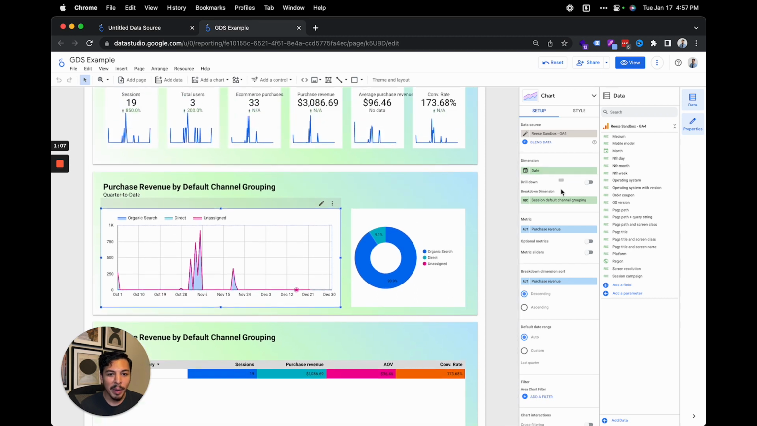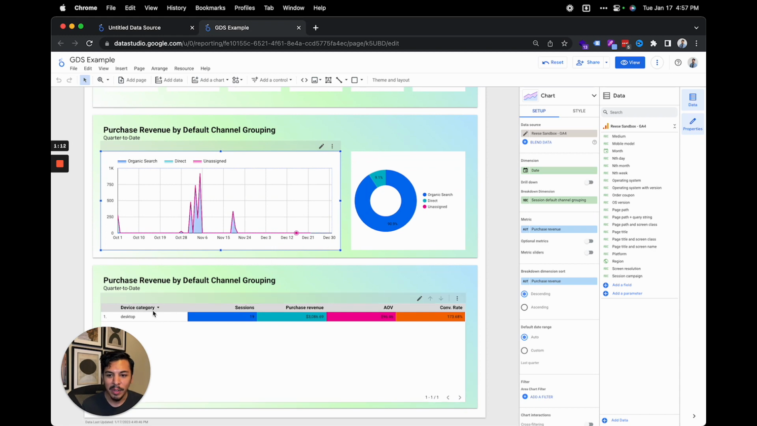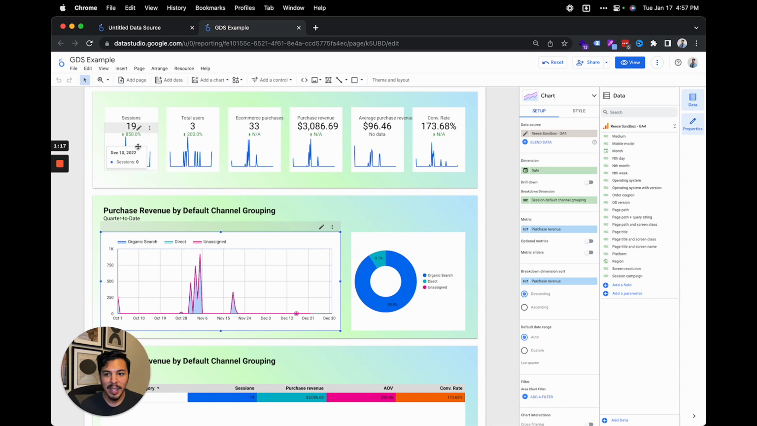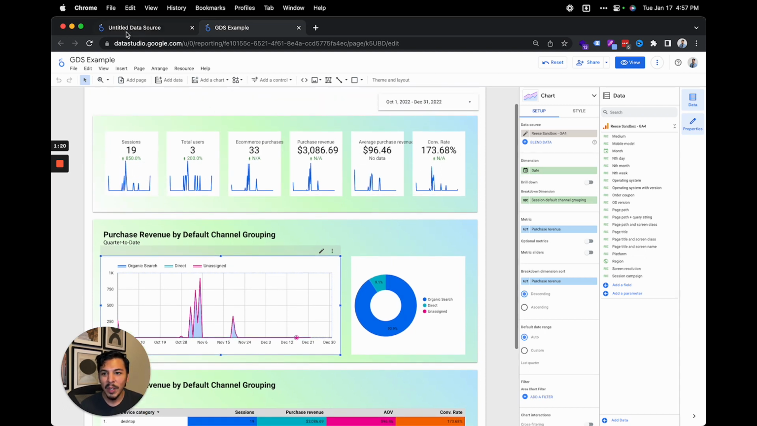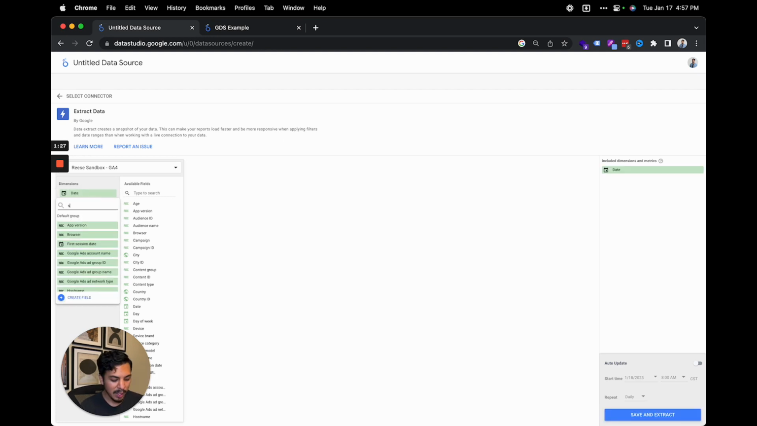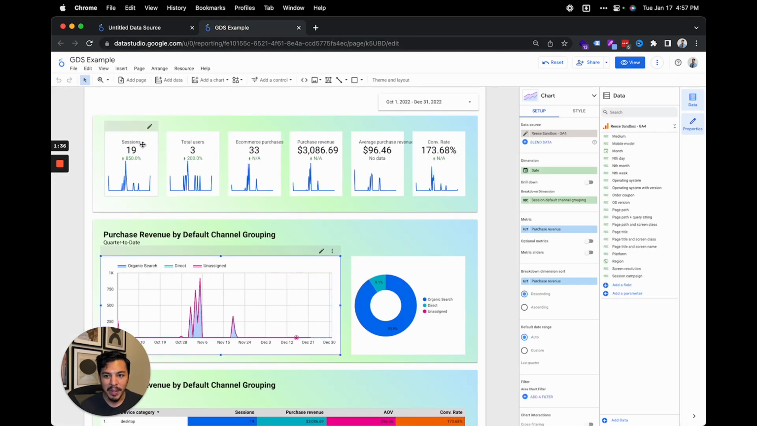So in this case, the dimensions that I'm using are date and session default channel grouping. And I also have device category down here as well. And as far as metrics go, pretty much all the metrics here are listed up here. So we'll go to the data source. And so we definitely want to add date first, and then session default channel grouping, and device category. And then for metrics, looks like I've got sessions, users, purchases, revenue, and the average purchase revenue and conversion rate. And this was just a custom metric that I created in the dashboard, so I'm not going to add this one to the data source.